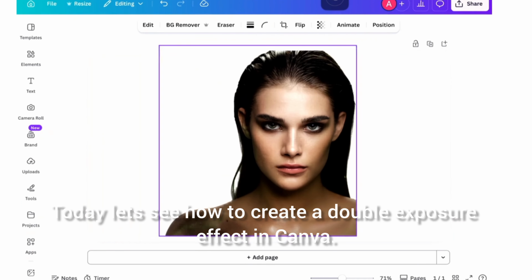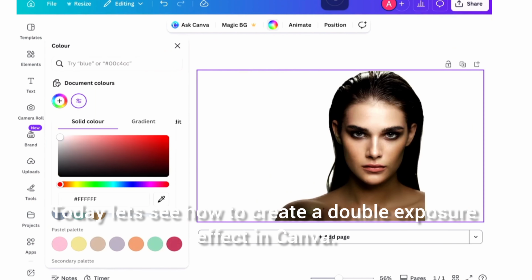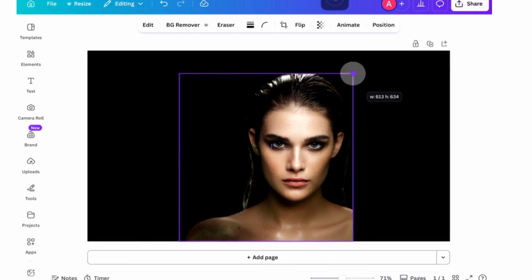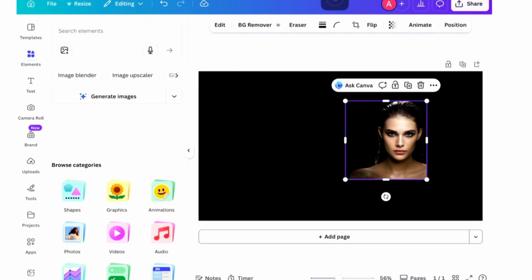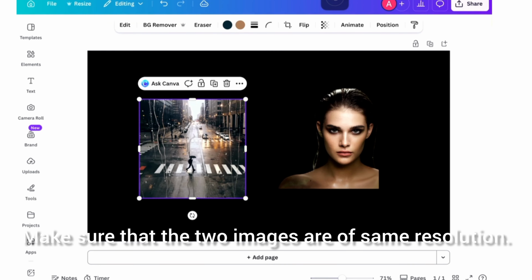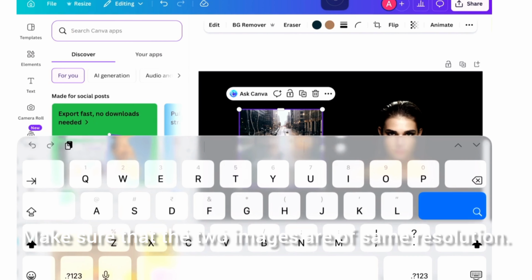Today, let's see how to create a double exposure effect in Canva. For this, bring an image to the page. Now select a street or city image. Make sure that the two images are of same resolution.